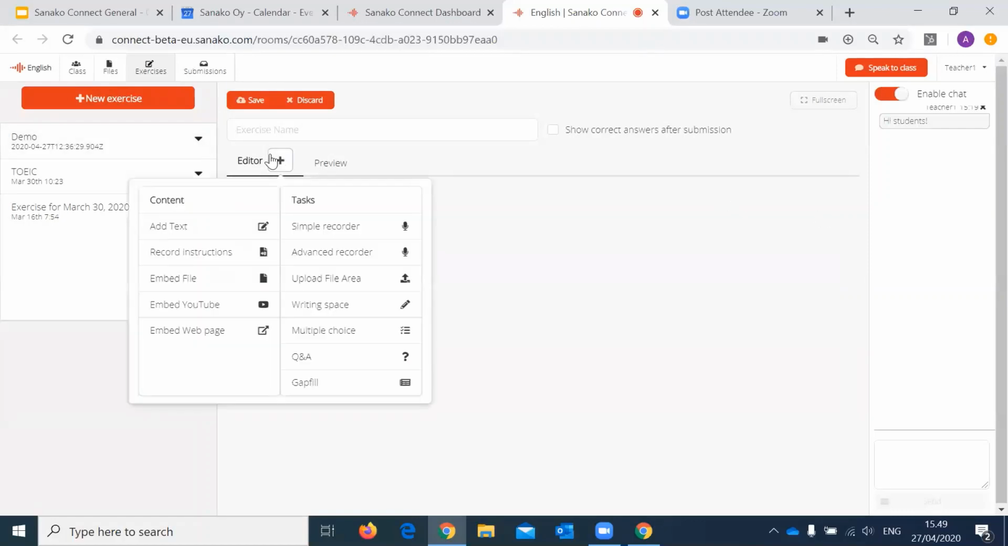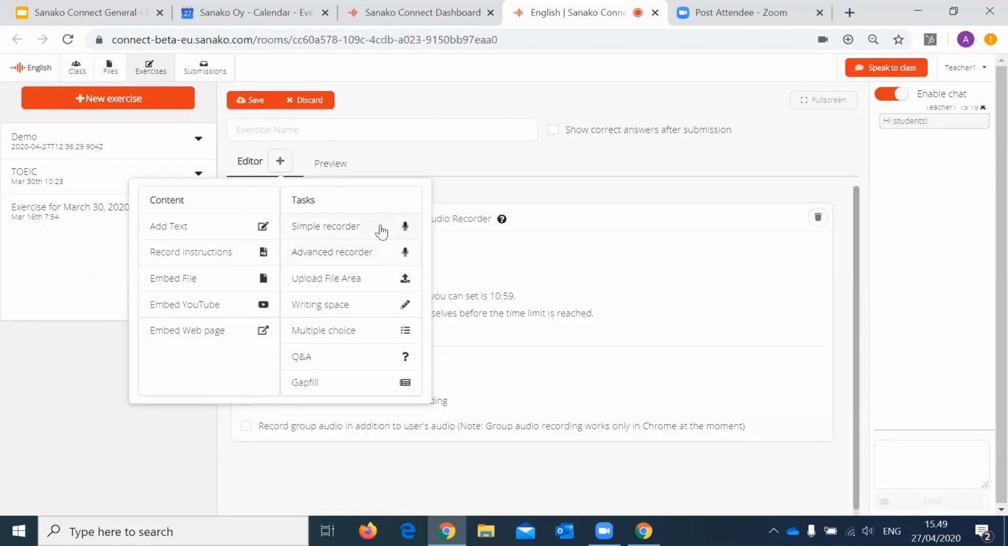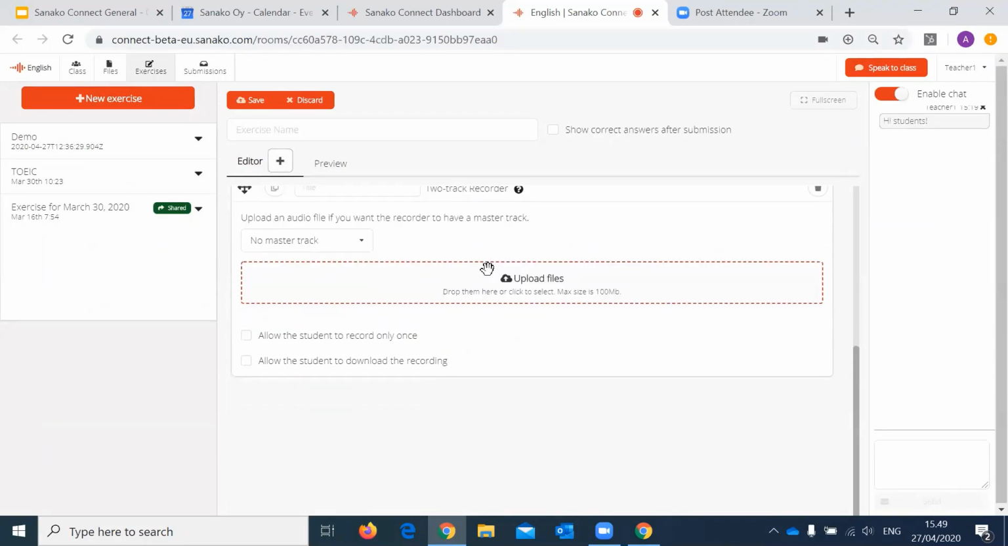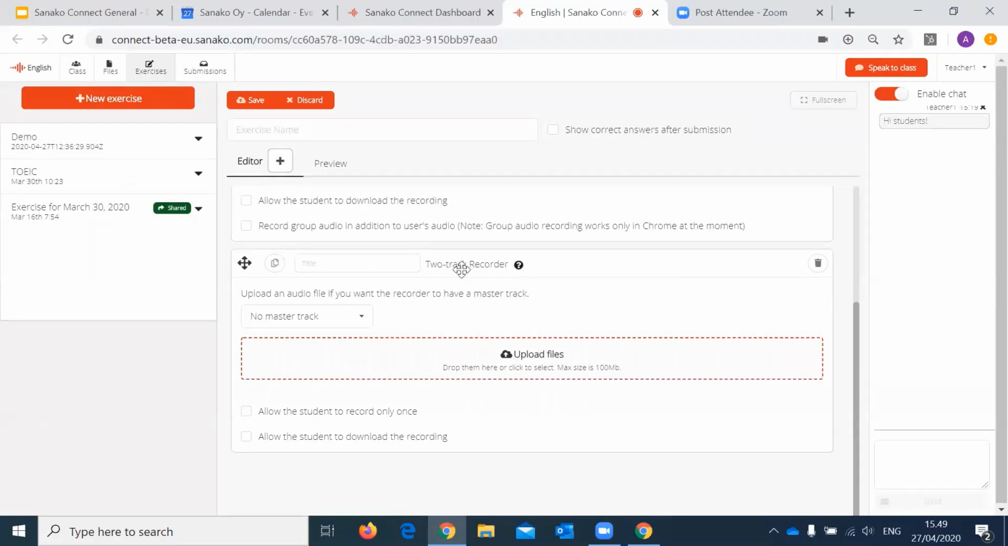We could take a look at the difference between the simple recorder and advanced recorder, because the advanced recorder is again something that you will most likely be using in language learning. So I'll just add an advanced recorder below the simple recorder so we can see the difference there. The advanced recorder is a 2-track recorder. Here, the teacher chooses a master track that the students listen to and then record their voice alongside with it.